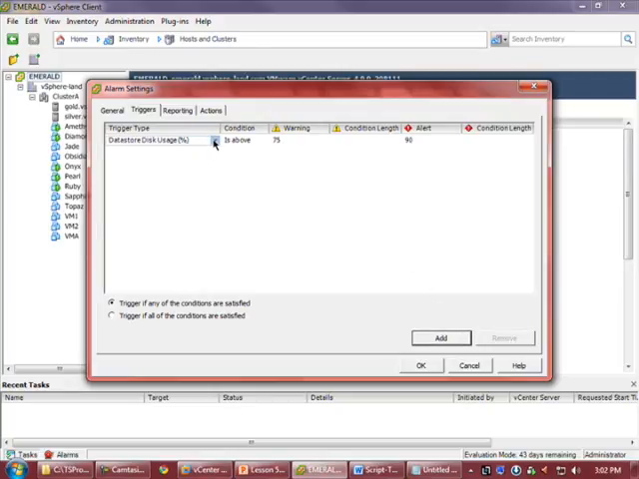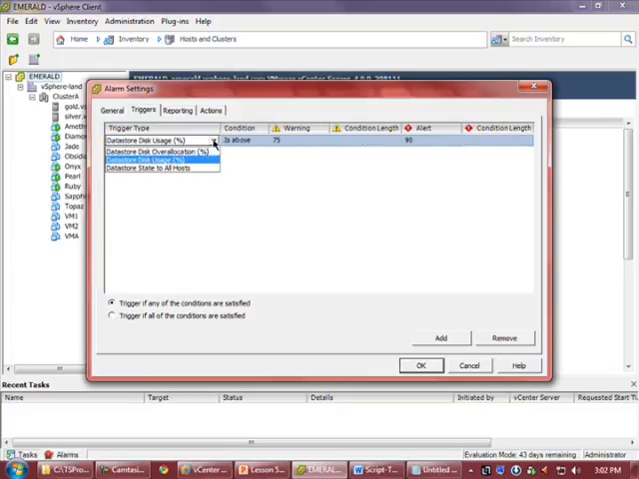And there's a couple valuable ones for data stores. First is disk overallocation %. Now this is basically telling you when your data store is overallocated. It doesn't mean it's out of space, it just means that the allocation percentage is above a certain %.